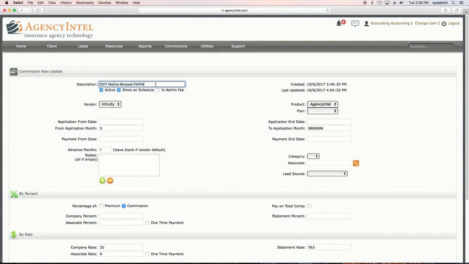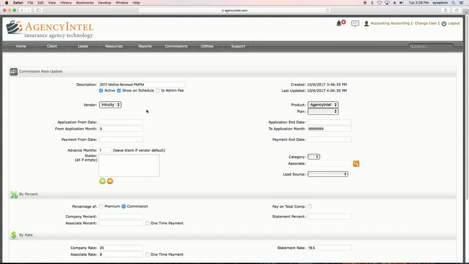Description is, again, arbitrary and has no functionality. It's just for administrative staff to be able to glance at it and go, oh, well, that's the 2017 Molina renewal PM. Is it active? Does it show on the schedule? Or is it an admin fee? All of those things are checkboxes right here.